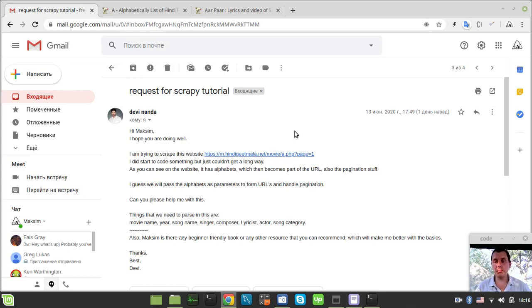Welcome to yet another on-demand web scraping tutorial, and this time I got a request from Devi Nanda asking me to scrape movies data from hindigitmala.net site, and he has some problems in recursive crawling of this site and extracting the data out of it.